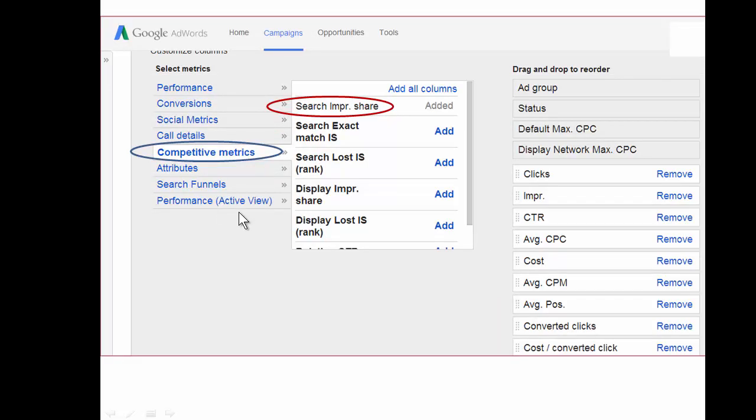Finally, we have competitive metrics. For example, search impression share. Search impression share is something similar to market share. In other words, what kind of search share is our ad having? So it could be a number like 15% or 20% or something like that. Similar to market share, but it's just search impression share or search share. If the search share is really low, that means that our ad is not being shown. So those are some of the important metrics and columns that we might want to add in our reports.